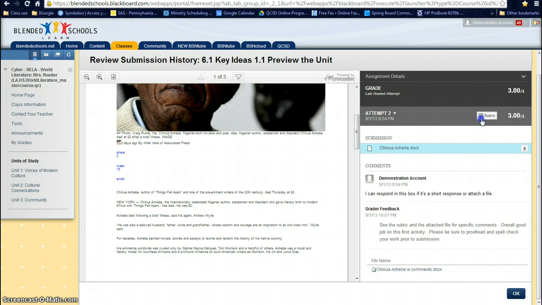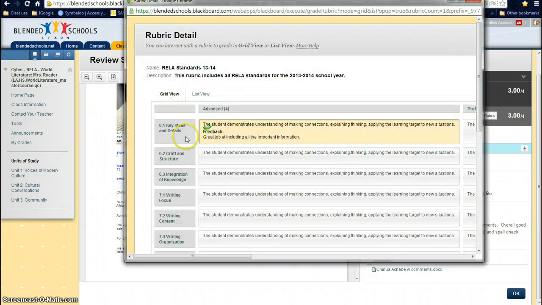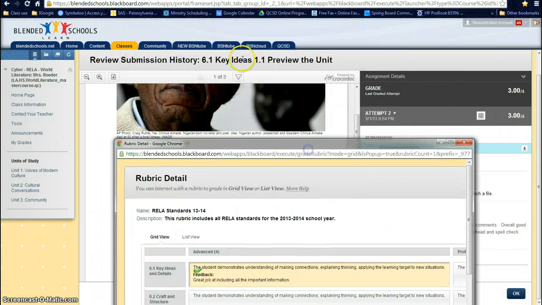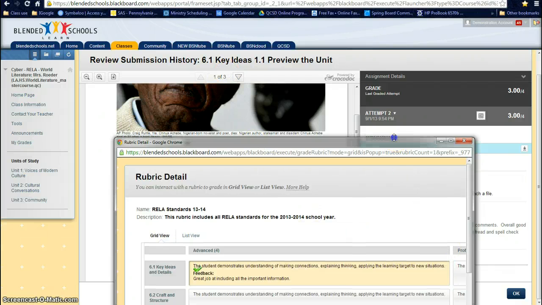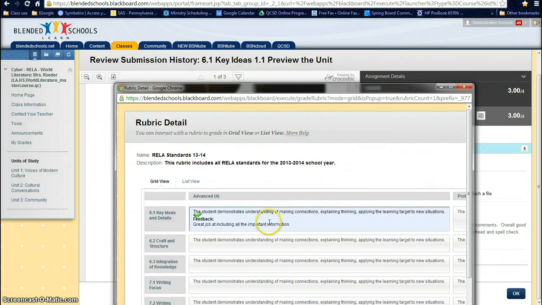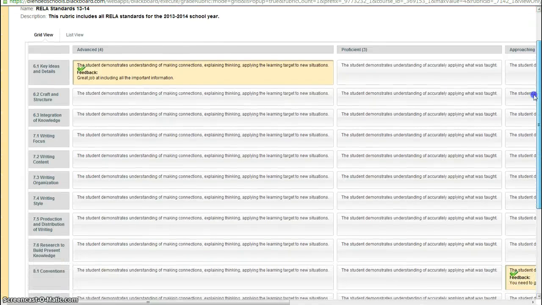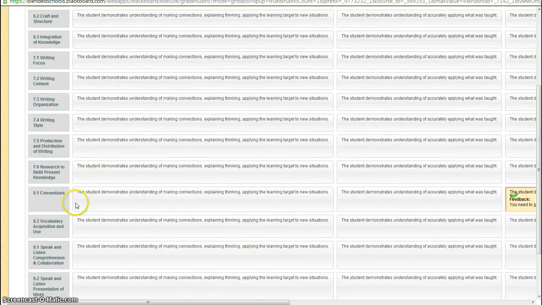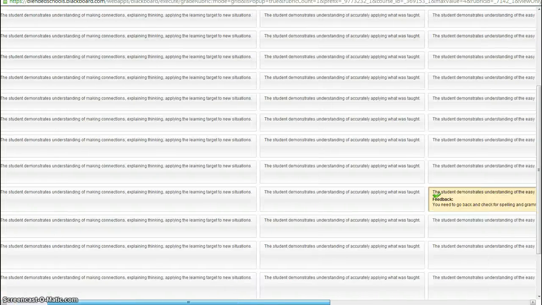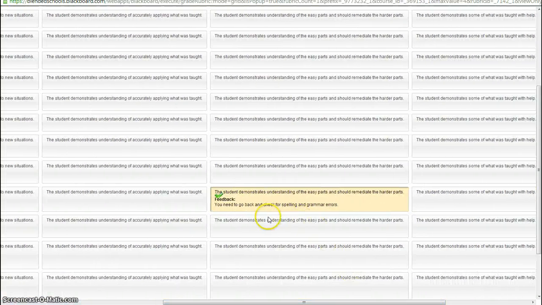Now here's the rubric. So let's look here. And I wrote here the main learning target that you were looking at in this assignment was 6.1 key ideas. And when we look at key ideas, I wrote here, great job including all the important information. So that's my feedback, and it's definitely advanced. But you'll also see that for this assignment, while 6.1 was the main area, I also looked at conventions, because in this case I'm saying you need to go back and check for spelling and grammar errors.